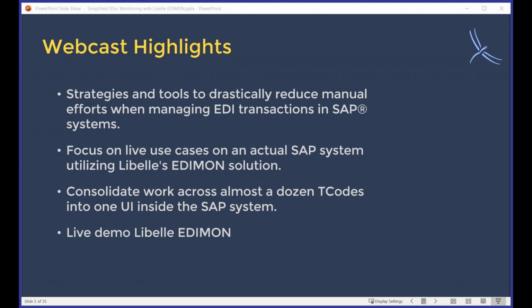We're going to show some use cases, what you can actually do with an IDoc monitor. And the key point is how you can consolidate work across different transaction codes within SAP that are available for managing IDocs into a single user interface. And then we're going to show the software itself.